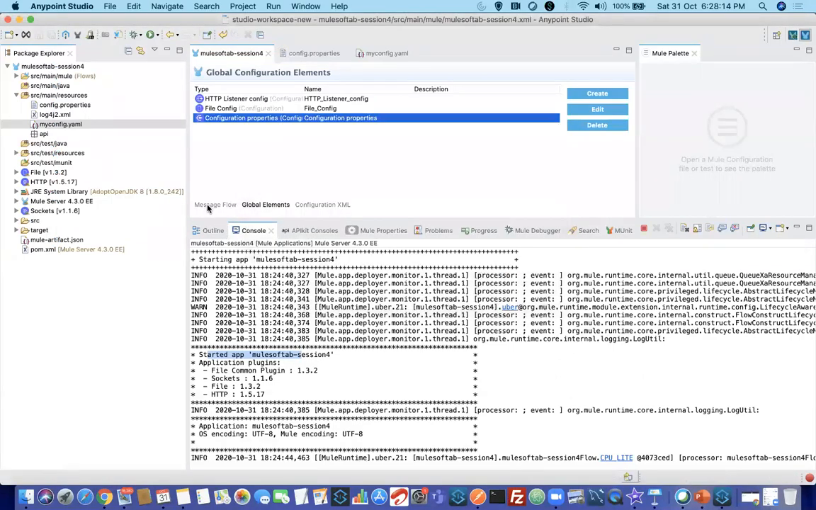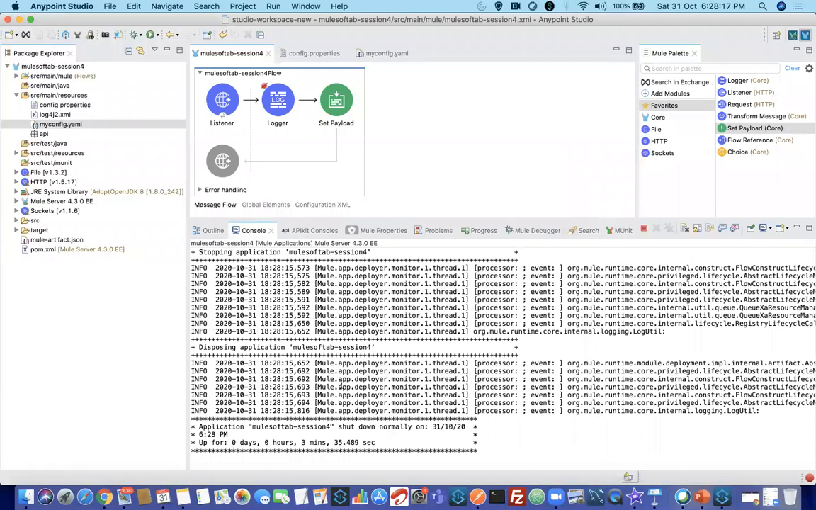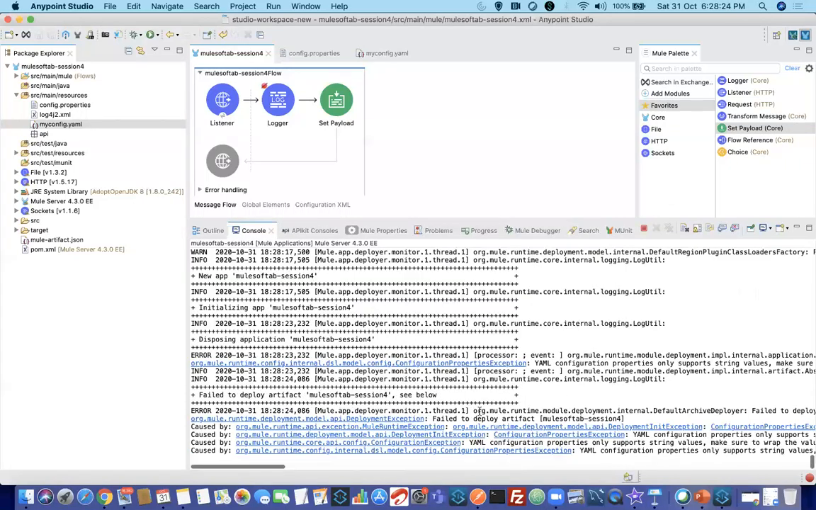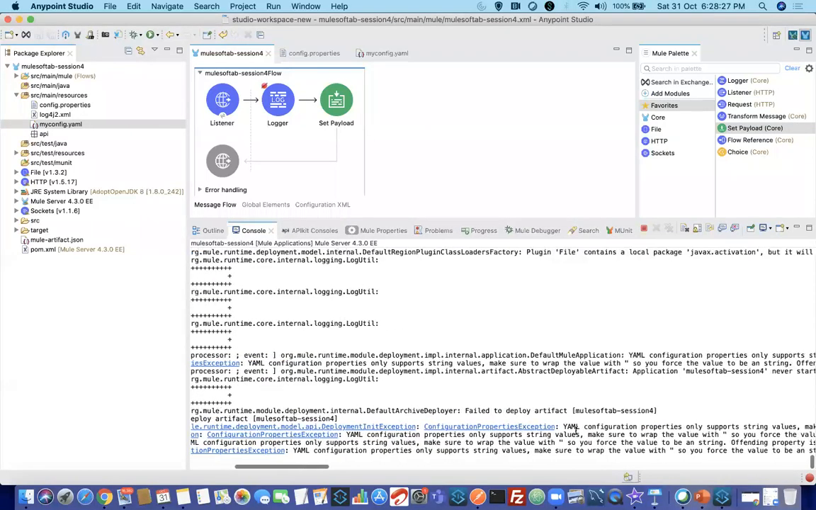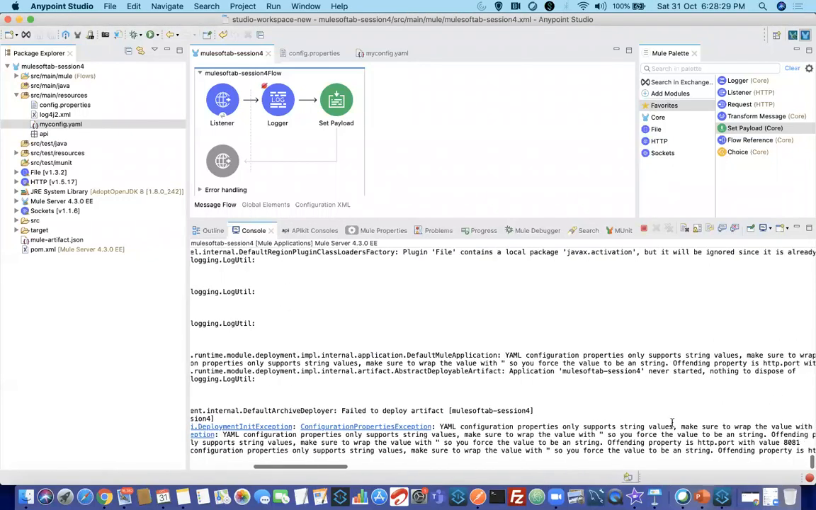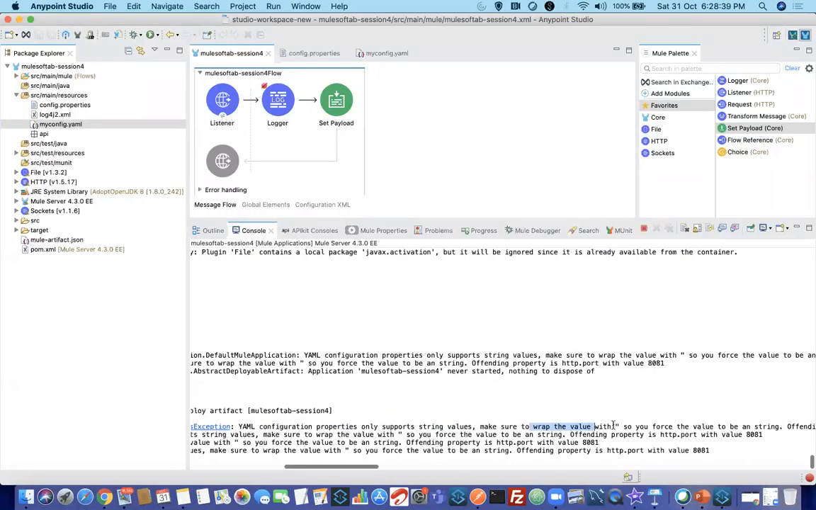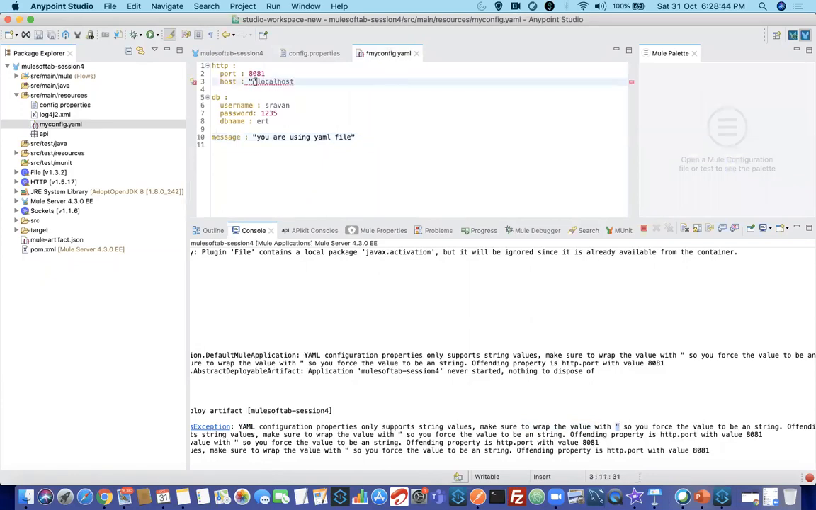Make sure if you are giving any code, I'll show you that case also, and then I will end the session. Then I'll unmute and you can ask the questions. Still it is giving error because YAML configuration only supports string values. Make sure to wrap within. So it is clearly saying that YAML configuration properties only supports string values. Make sure to wrap the values with double quotes. That means all this localhost and all things will be in double quotes. You need to keep it in double quotes.